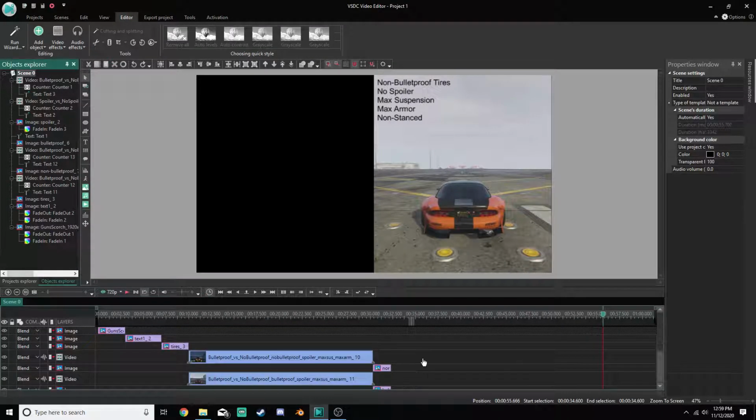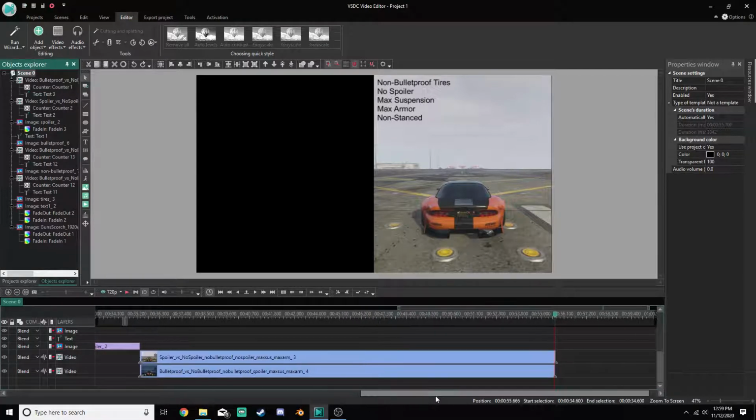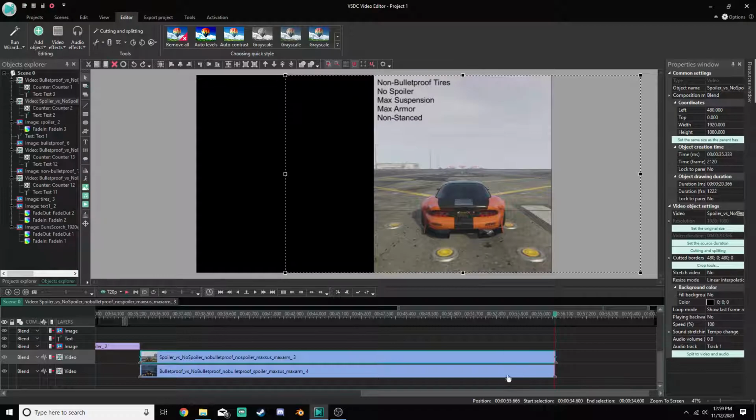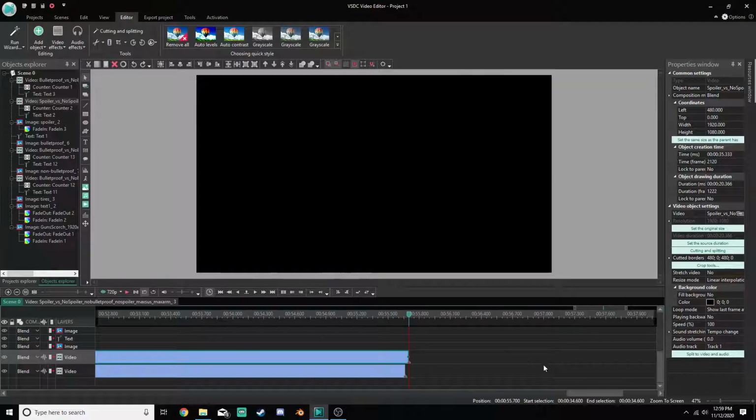So now we'll go back here. Since this top one is slightly longer, we're going to go to wherever the end position of this is. Even though it's only a couple seconds, so 55.7.